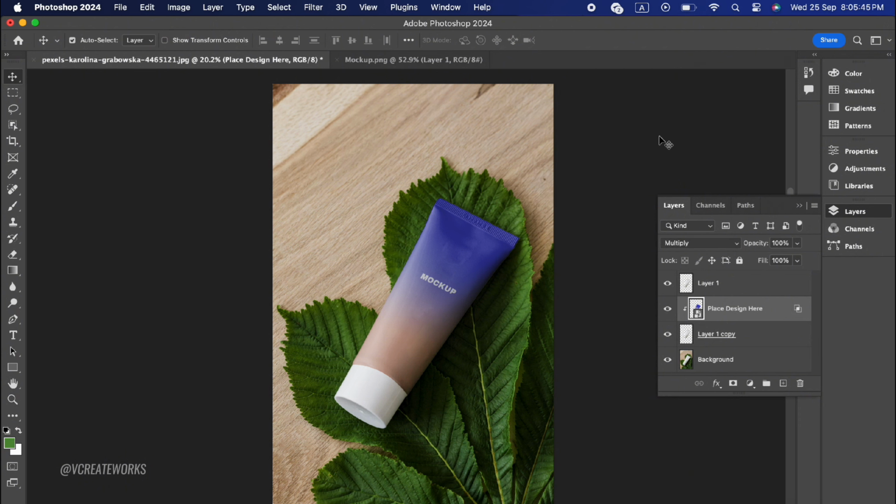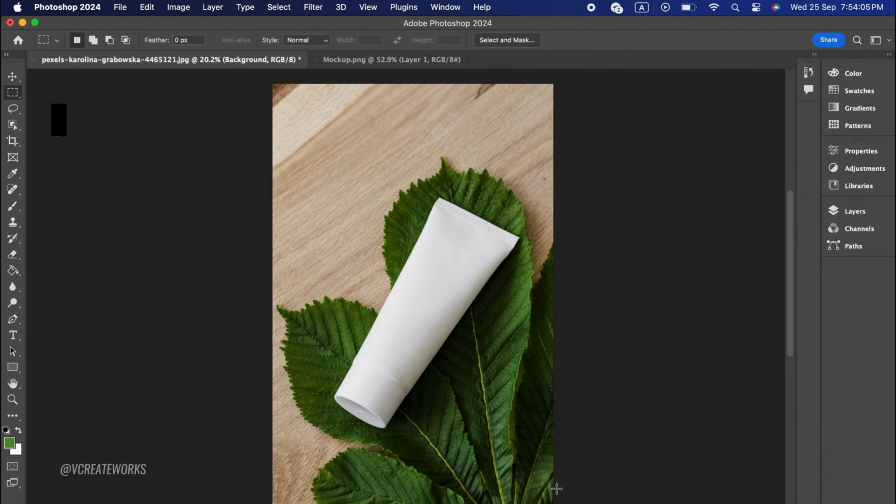Thank you for joining me in this tutorial on creating realistic product mockups in Photoshop. I hope you found these tips helpful and are excited to apply them to your own projects. Remember, practice makes perfect, so don't hesitate to experiment with different designs and techniques.